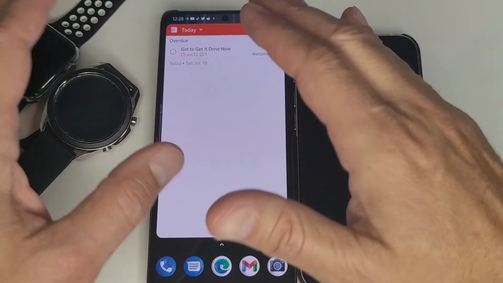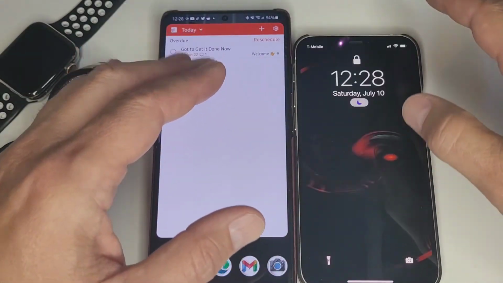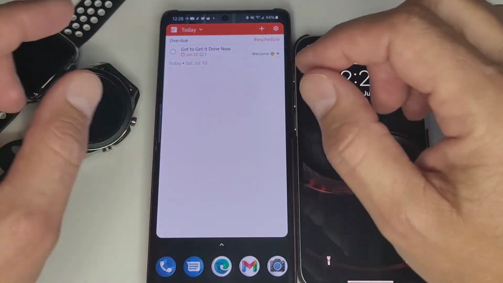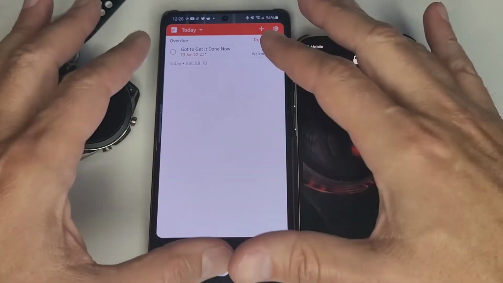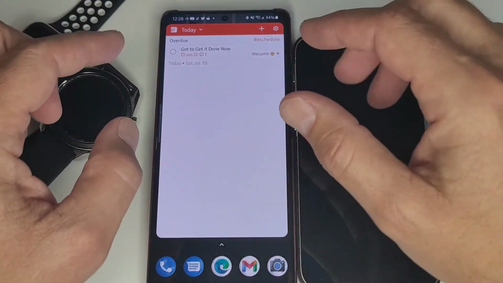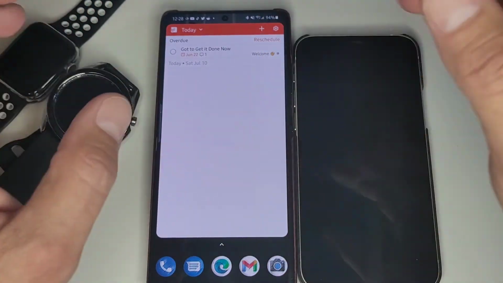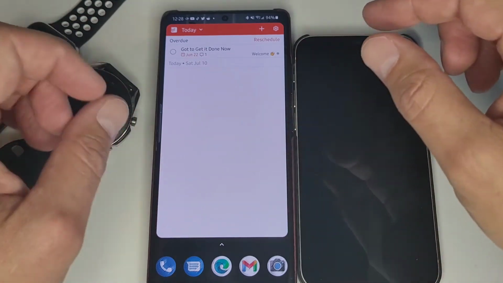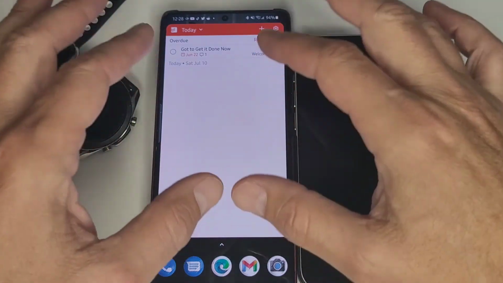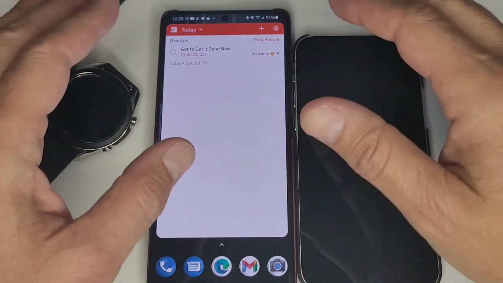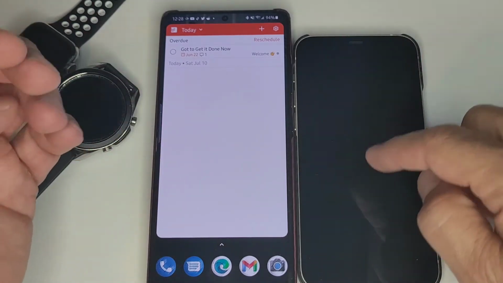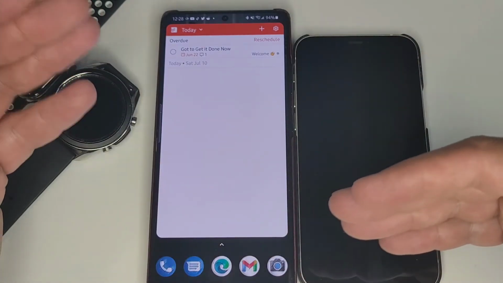So the big difference between iOS widgets and Android widgets for sure is the ability to interact with the widget and get stuff done. We all like to get it done here on Got to Get It Done, so this is definitely a faster way of working with your widgets than iOS, which just gives you a view of what's coming up.